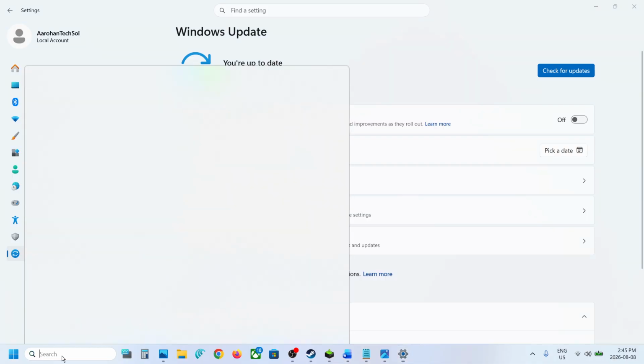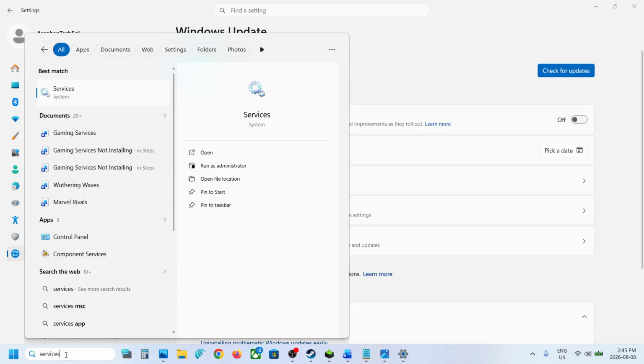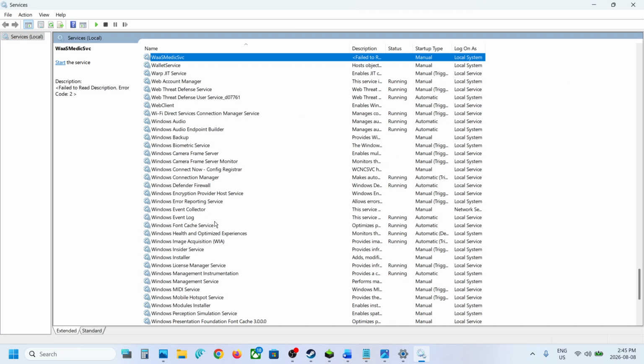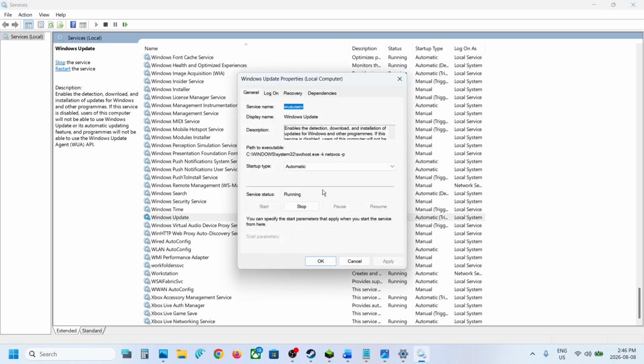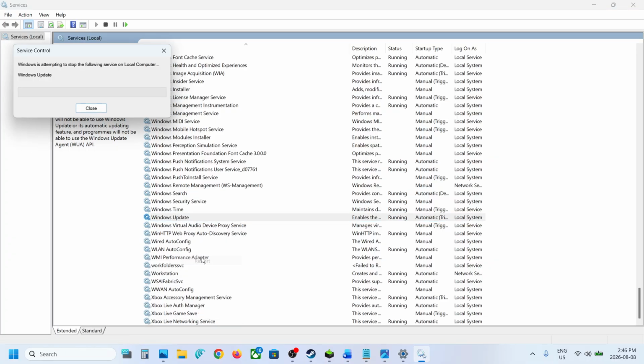In the search box type in services, and then click on services over here. Now find Windows Update in the list. Scroll down somewhere at the bottom, you will see Windows Update. Make a double click on Windows Update. Set this to automatic. Click on Apply. Click on Start if highlighted. Click on OK. Make a right click on Windows Update. Click on Restart.